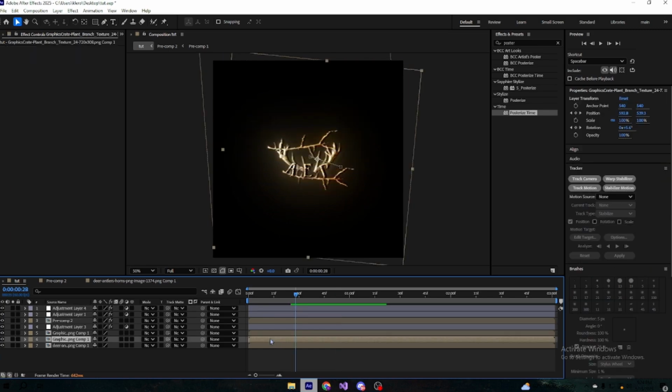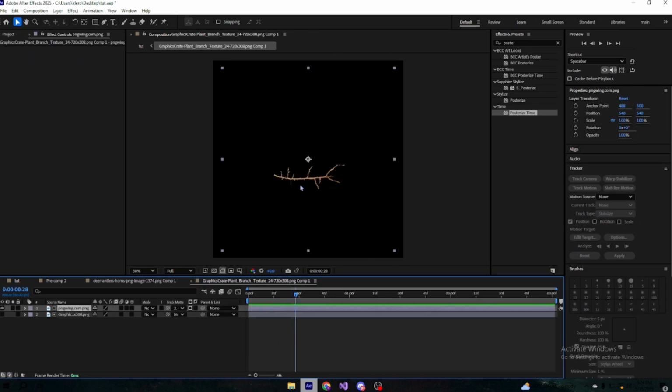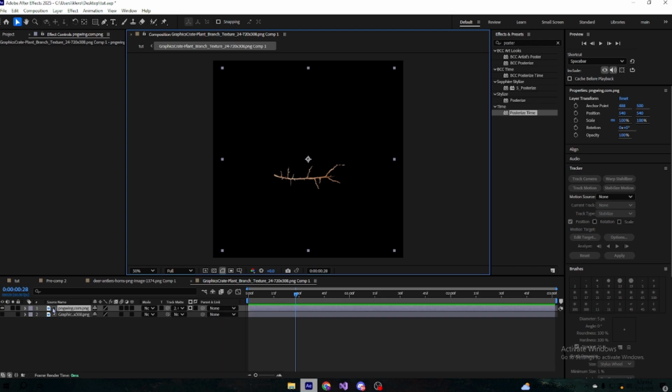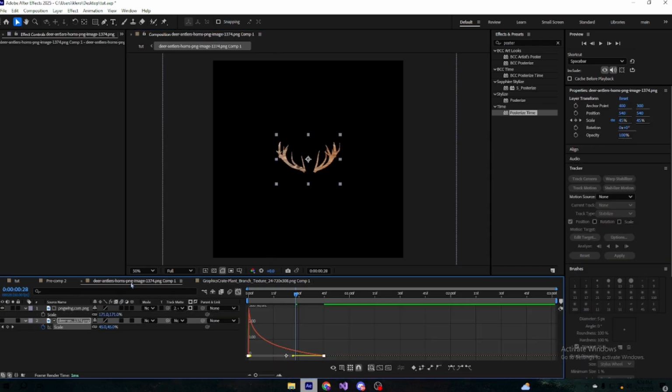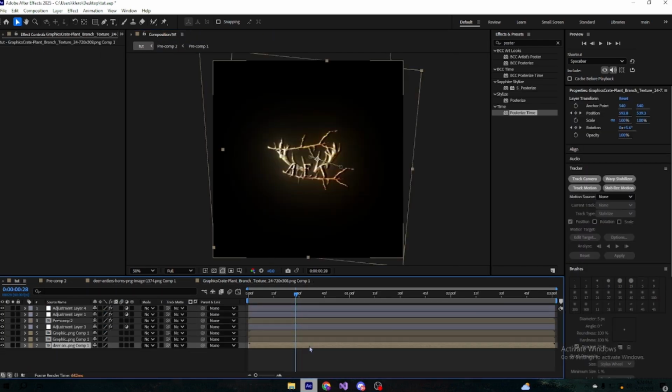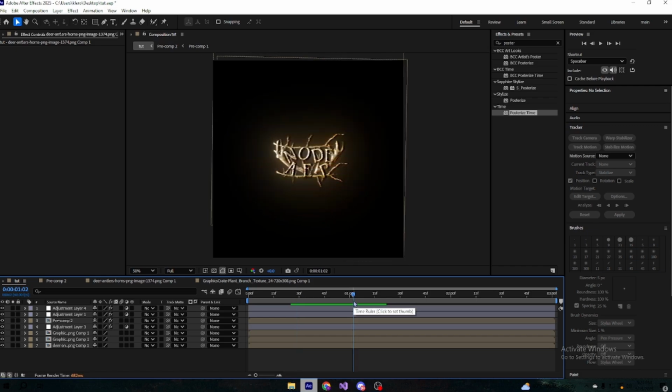And for these overlays, I had to add a texture onto them because the default texture they had on them didn't blend in at all with this text. So that's the text done.